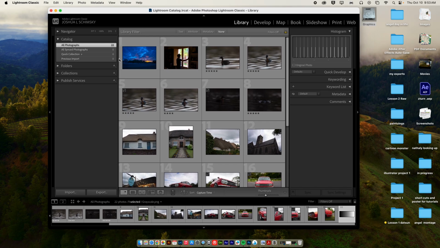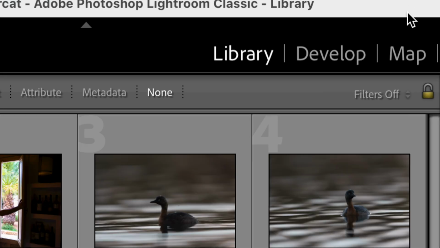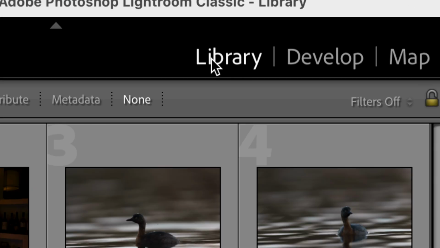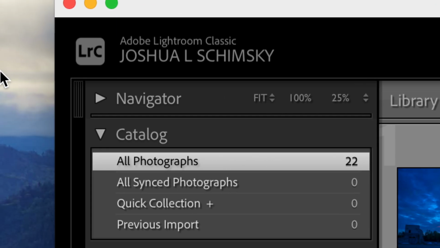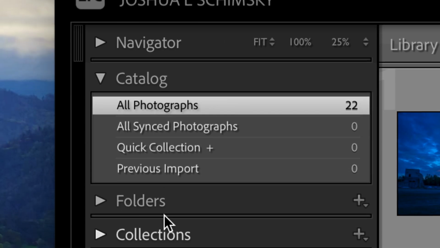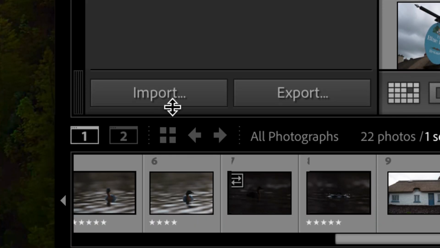So just as a review for importing, and then we'll talk about editing and exporting. On the top of your screen, once you have the program open, be sure to select Library first. Once you select Library, you're going to go over to the left-hand side of your screen. You should see here underneath where it says Catalog. If you open up Catalog, you'll see all photographs. We want to import into this first. So we go down to the bottom. On the left-hand side, you'll see the little Import button.